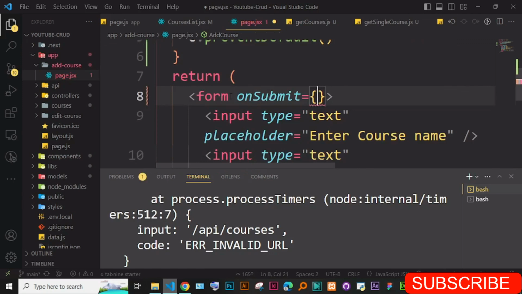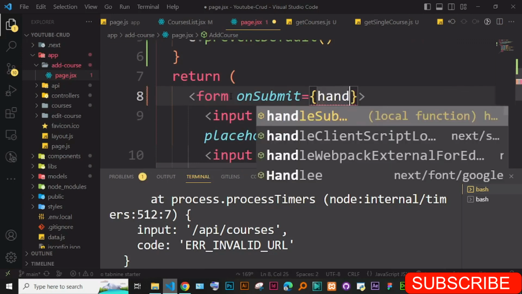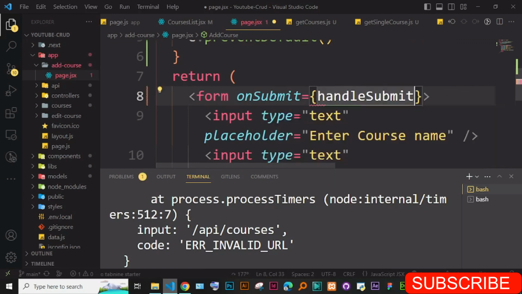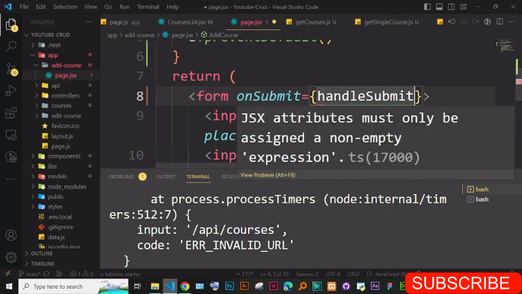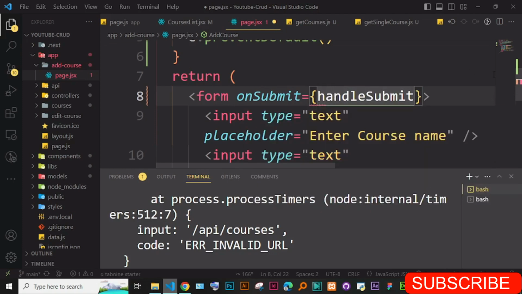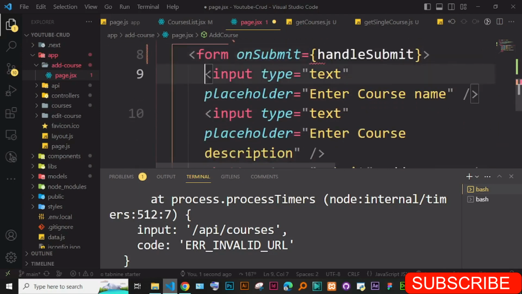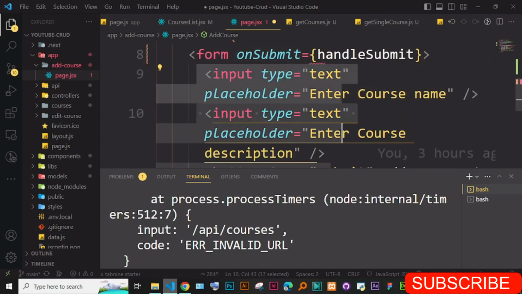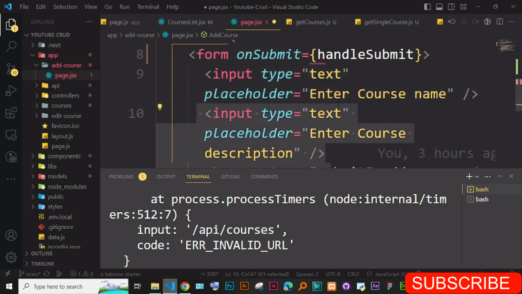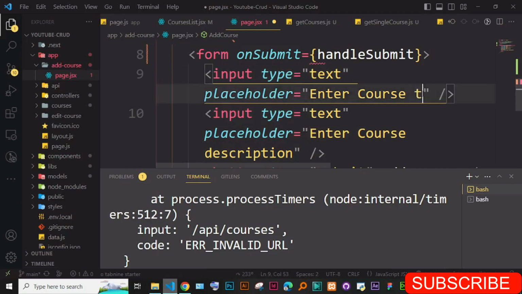So on submit, it is going to run handle submit, just like this. Okay, so it is going to run this function handle submit. Now what we have to do is we have to do two states: the state for storing the title and the one for storing the description. Okay, so let me just change this one to title.